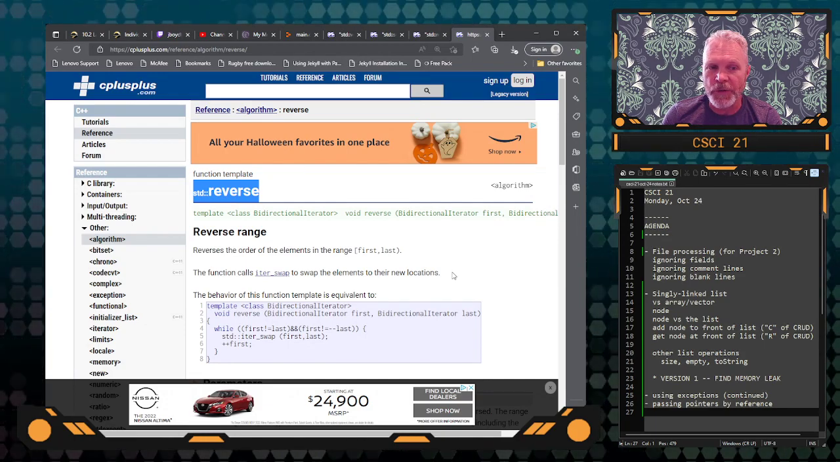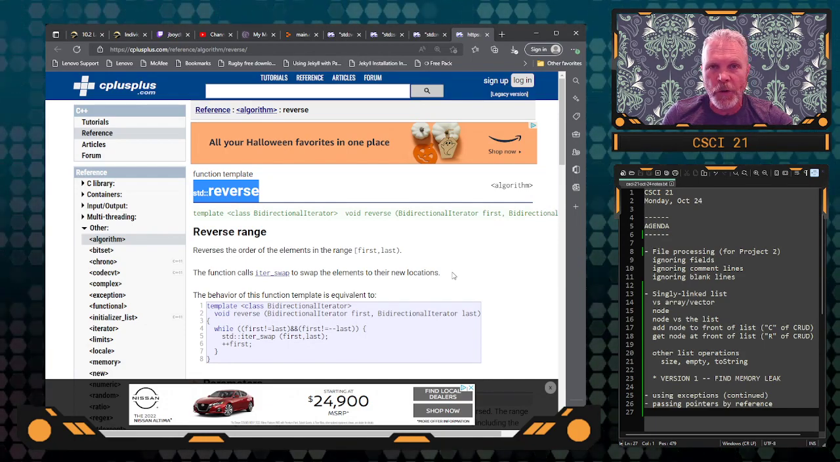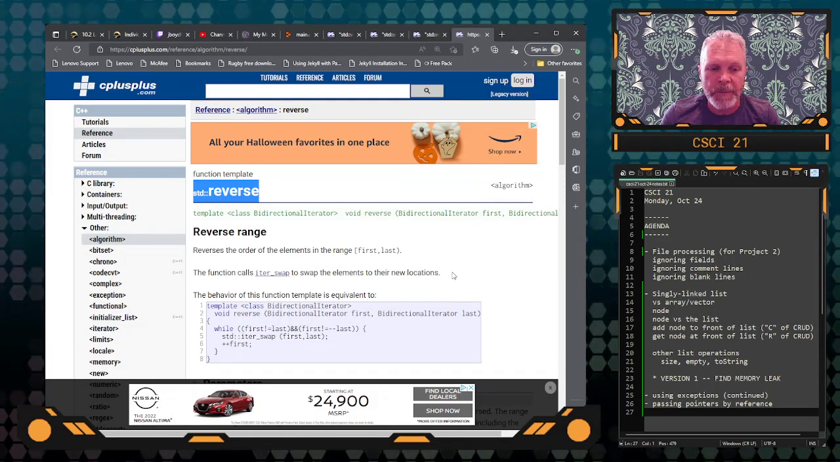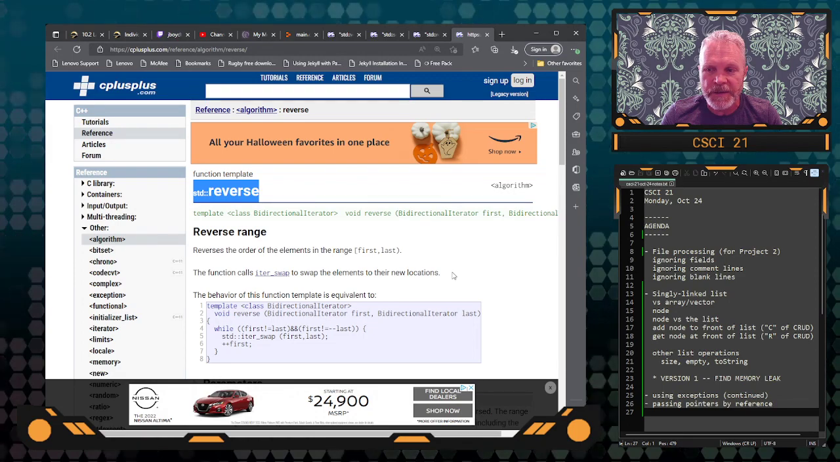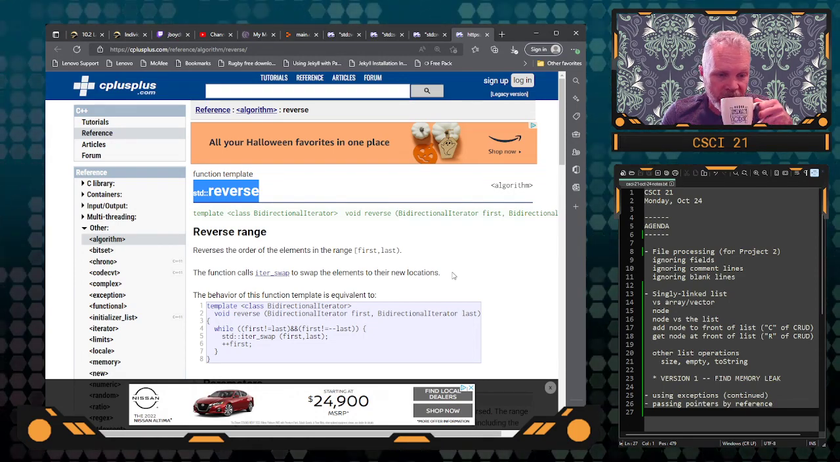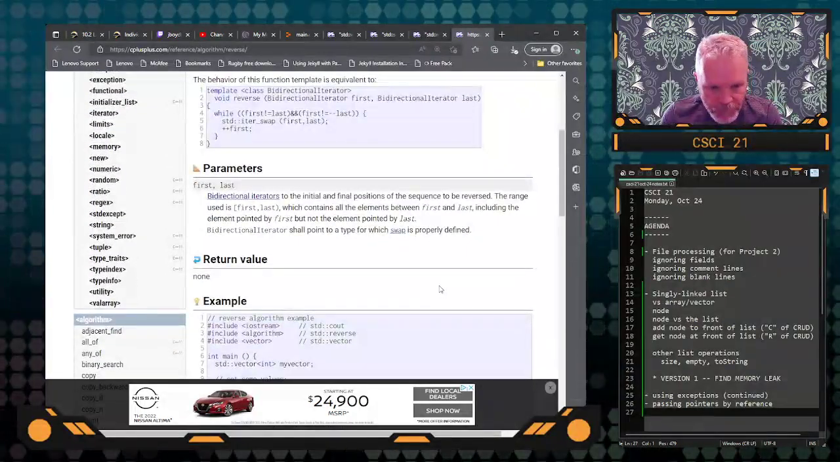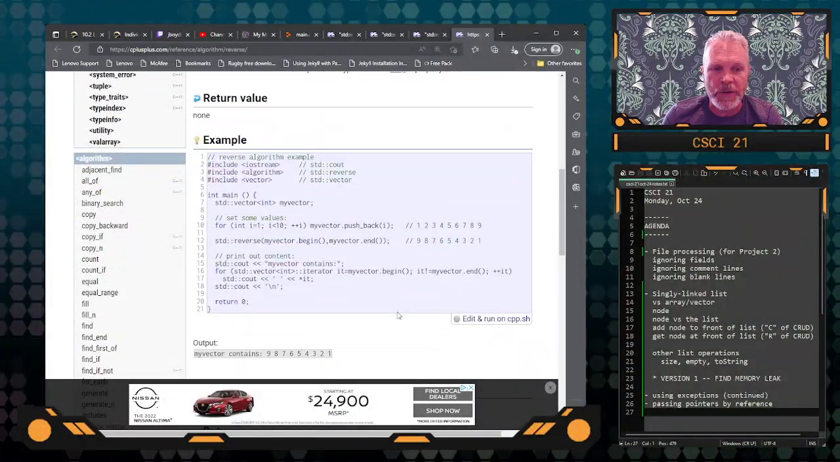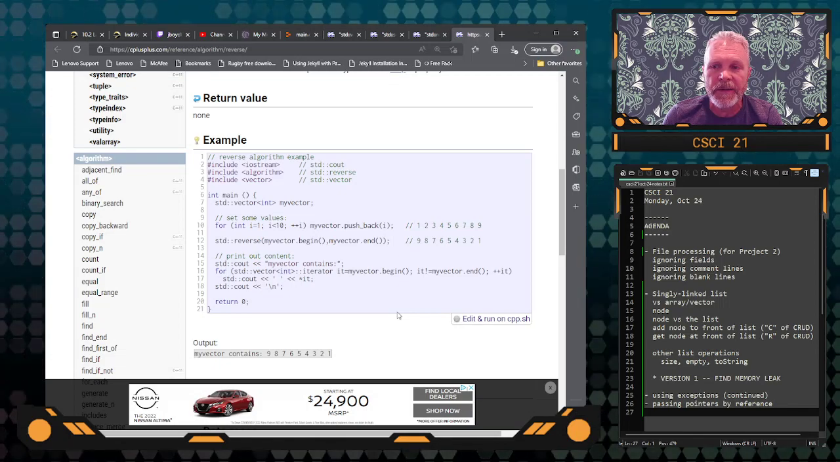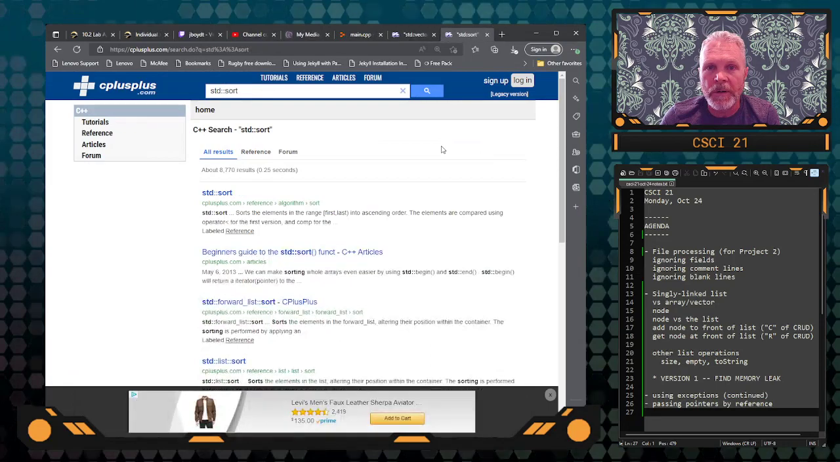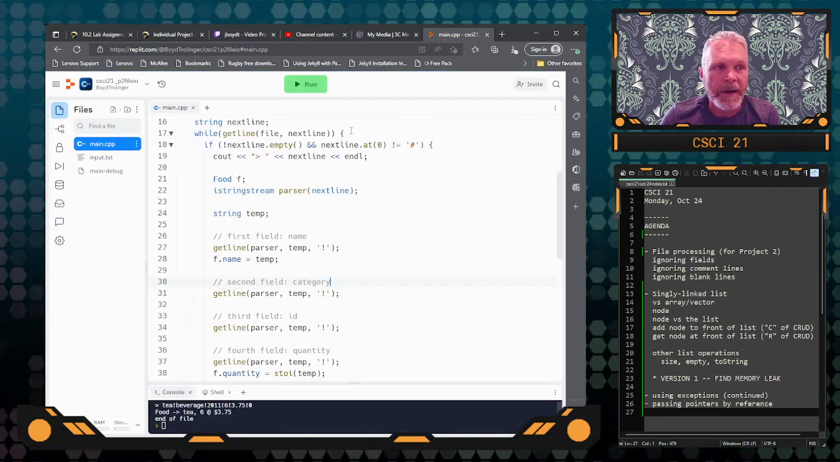There's other ways to do this. You could simply write a loop that iterates from the back to the front. But I used reverse to just make the code simpler for myself. And it has a usage example, so you can see how that would go. Okay, that is it for project 2 stuff.